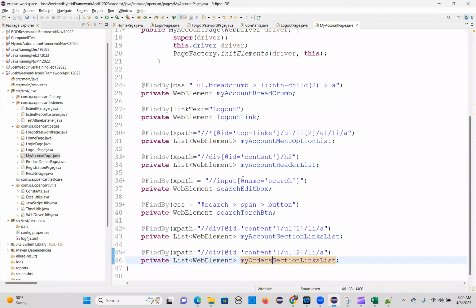Then you write the methods now. So the methods are, so what are all the elements we want?